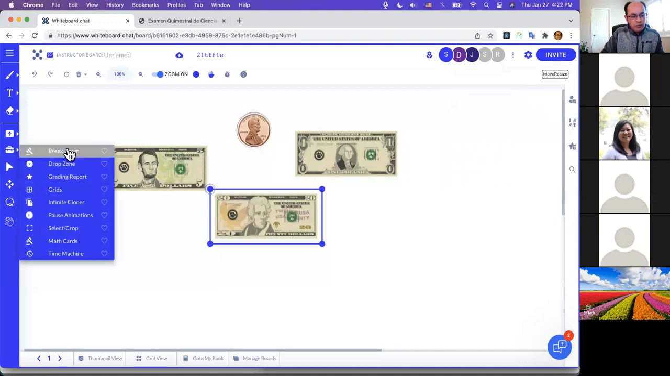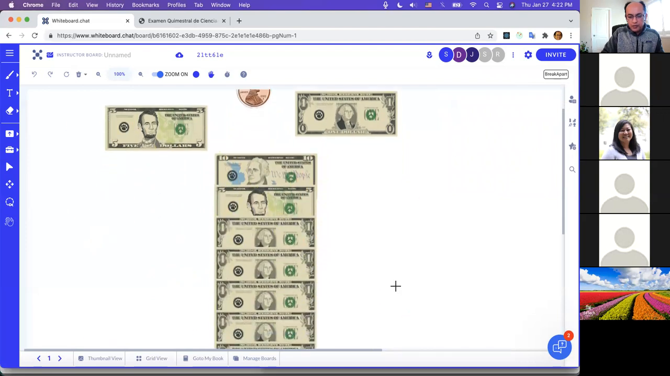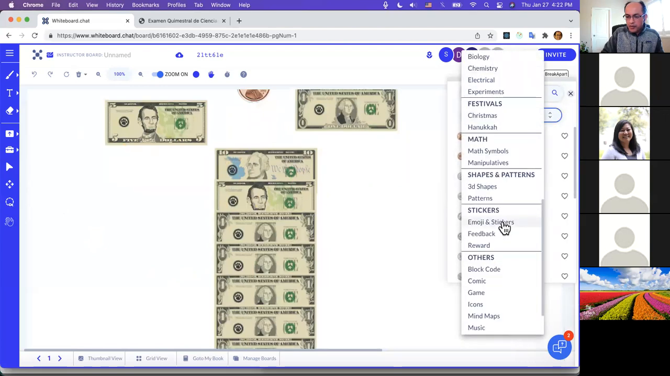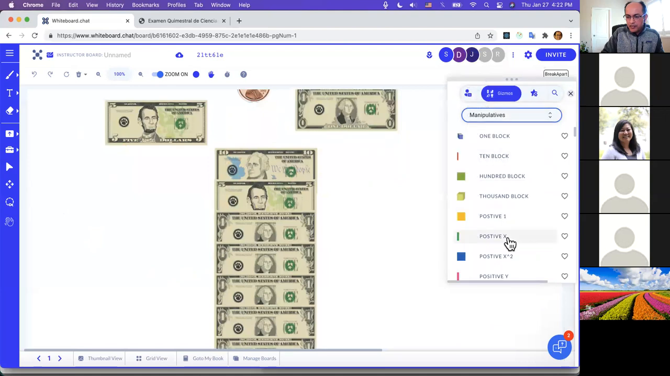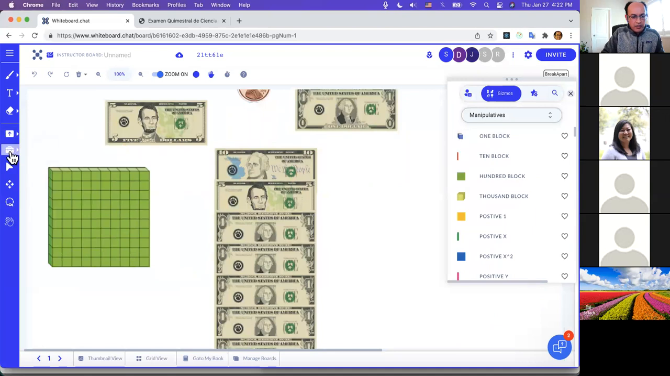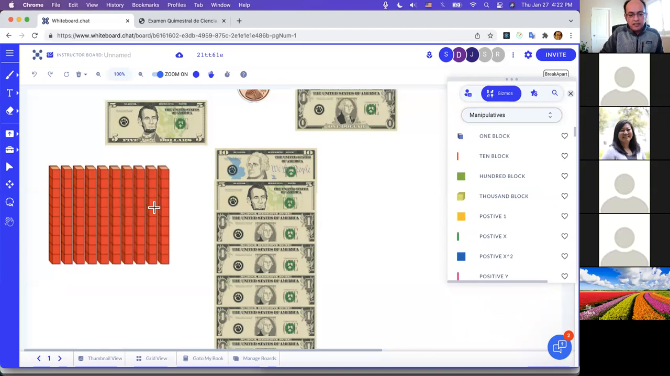So if you go to the breakdown tool and I click on some currency like this, it actually breaks down that currency into various denominations, and you can continue breaking them down further too. You can also apply that not only to currency, but also to some other math manipulatives. So here's another example. If I pick a 100 block and use the breakdown tool again, this breaks down the hundred into 10 tens, and you can further break it down also. That's a really good way to explain some of these concepts to students.